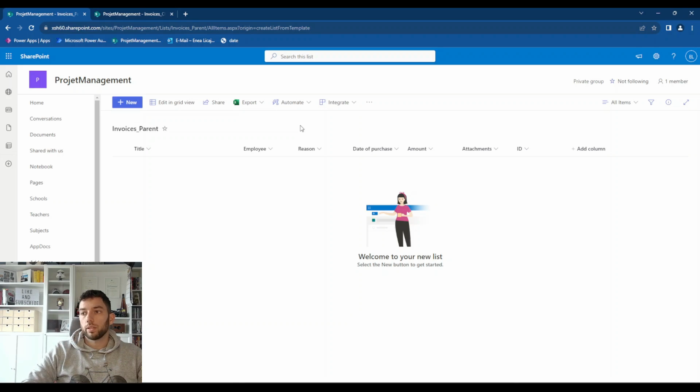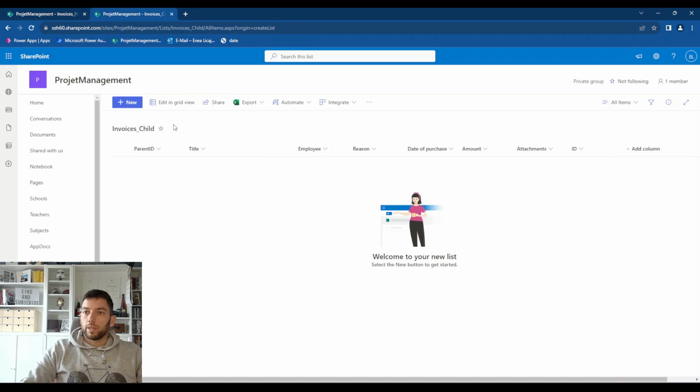In this case, we are showing how you can manage, for example, invoices. So the employee or whoever will add an invoice here in this parent list, and then we want that to be reflected somewhere. We also have the invoices child, which is a copy of that first list. The only difference is that we have this parent ID, because when we create a new item in the parent list and save it in the invoices child list, we want that ID to be saved as well, so that we can find it if we want to do any updates.